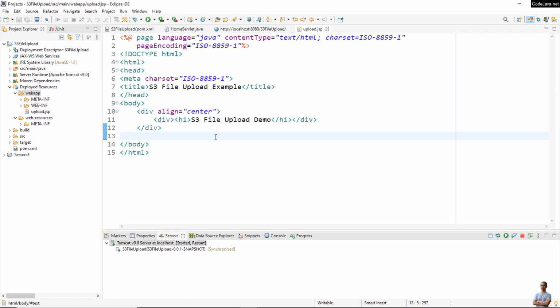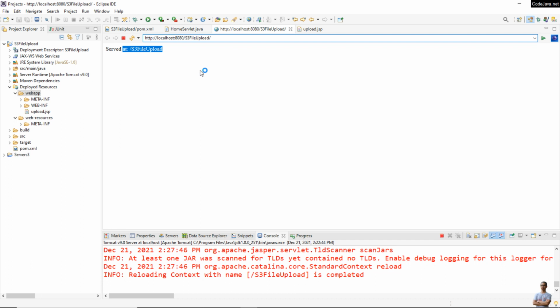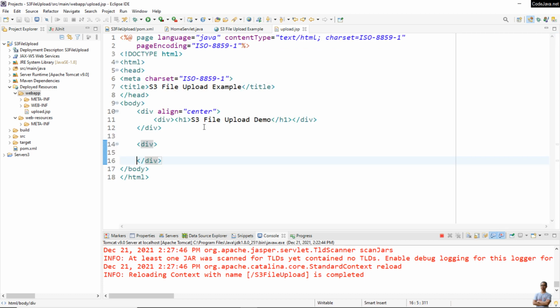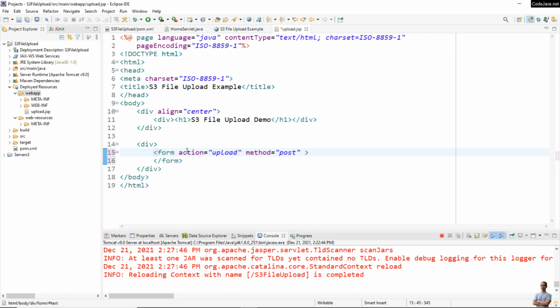Okay, and then we code the upload form here. Let me test, refresh, and you can see the heading of the page is S3 file upload demo here. Okay, and then we code the form using the form tag here. Action is upload and HTTP method is post. And to allow file upload, we need to specify the attribute enctype is multipart/form-data. Okay.